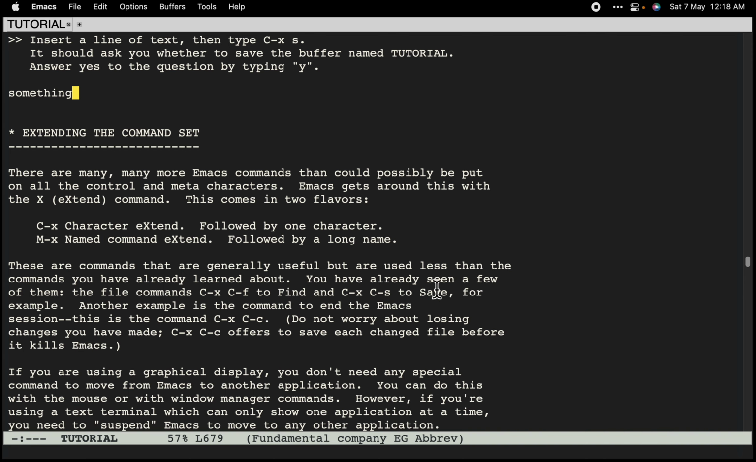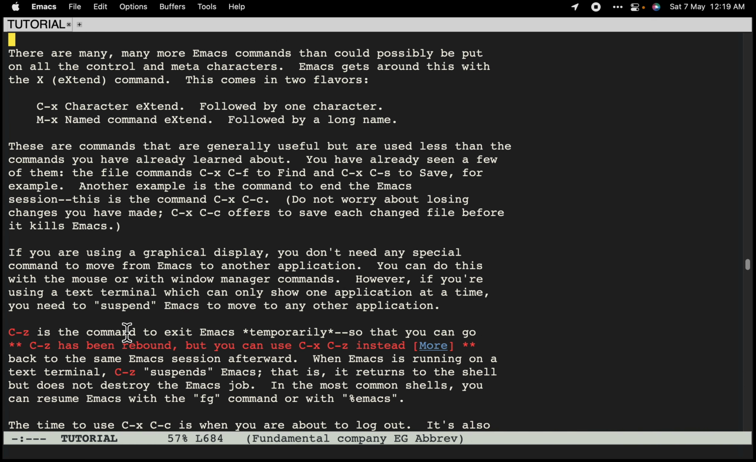You have already seen a few of them. The file commands Control X Control F to find and Control X Control S to save. Another example is the command to end the Emacs session. This is the command Control X C. Do not worry about losing the changes you made. Control X C offers to save each changed file before it kills Emacs.